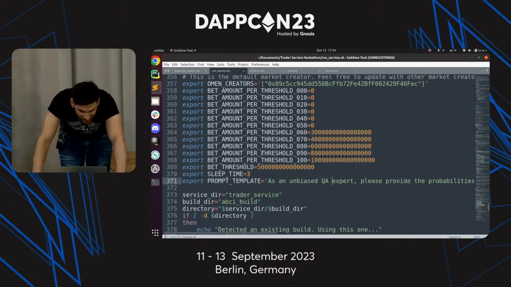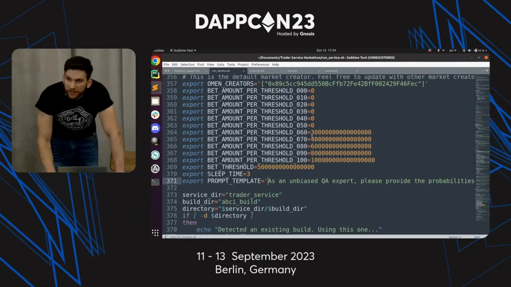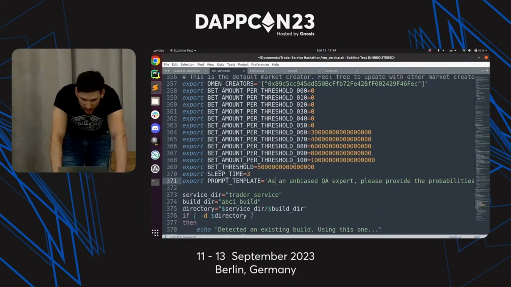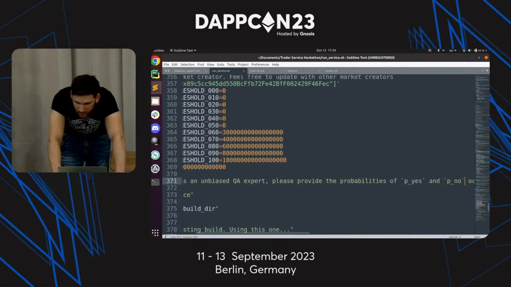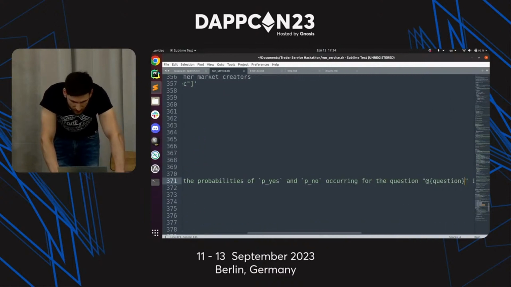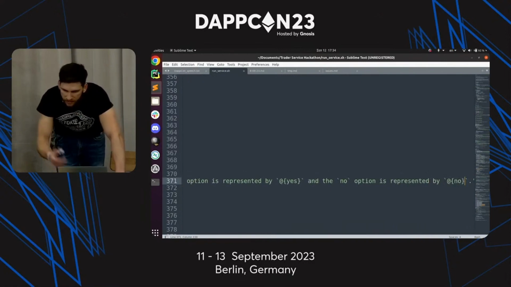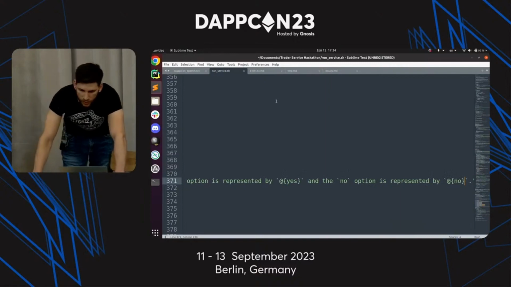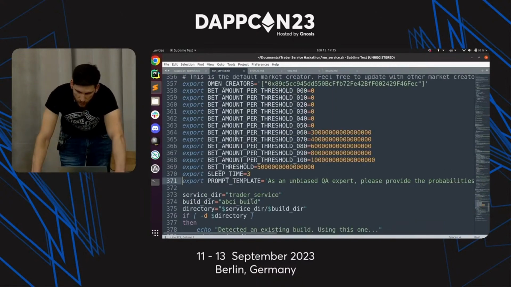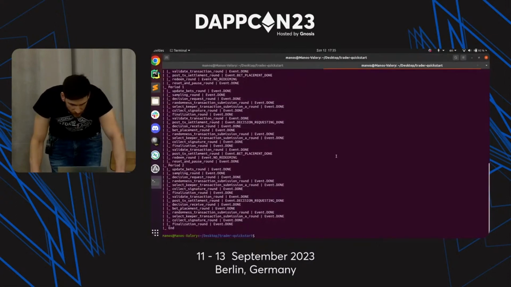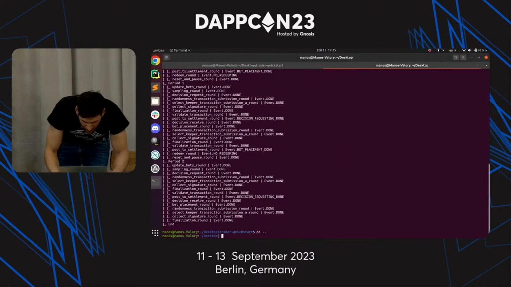So as you can see, here I have edited the prompt template on my service. I've changed the prompt a bit: as an unbiased QA expert, please provide the probabilities of pair yes and pair no occurring for the question. Here is the parameter: if the yes option is represented by yes and the no option by parameter no. So you only need to change the environment variable in the script. And then you can simply, let's go to my agent.